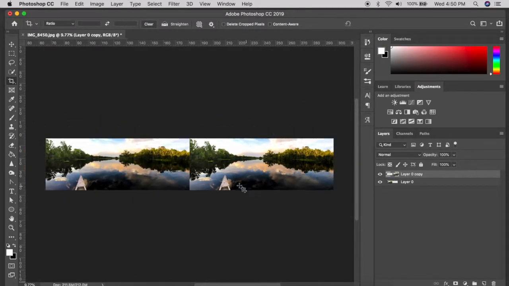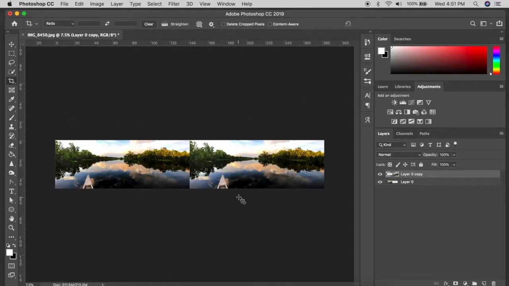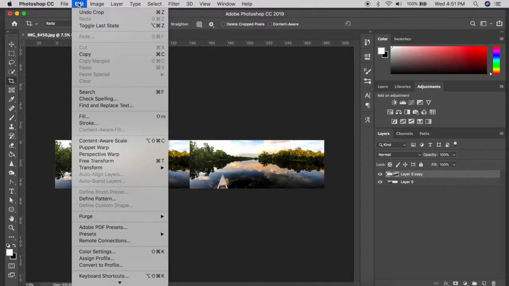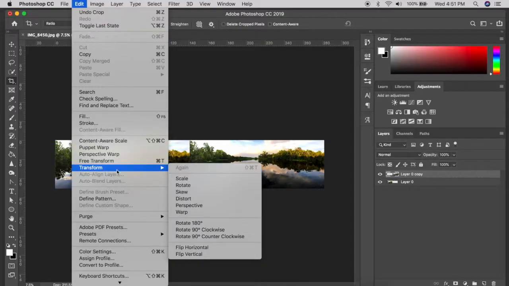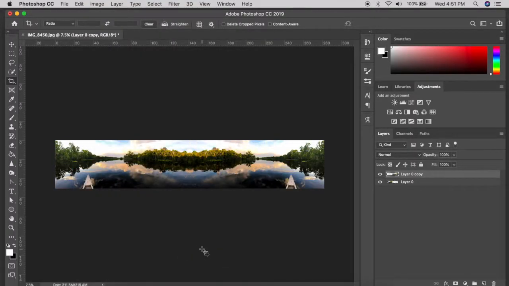Great. So the next thing that you're going to want to do is flip Layer 0 copy horizontal. So with that layer selected, I go to Edit, Transform, Flip Horizontal. So now all of the edges match up. So when I match this edge with this edge to create a circle, it will match up.